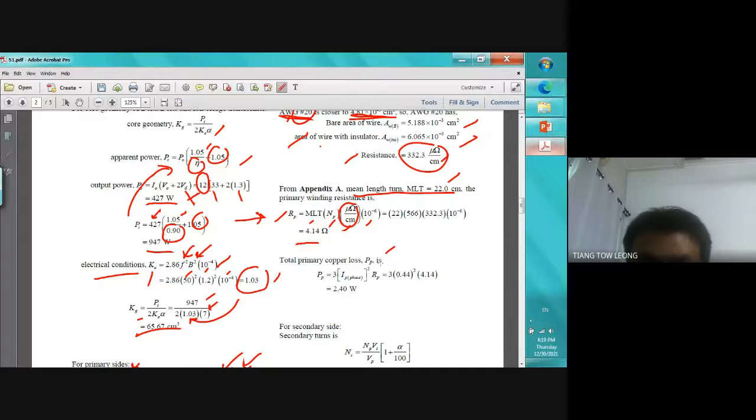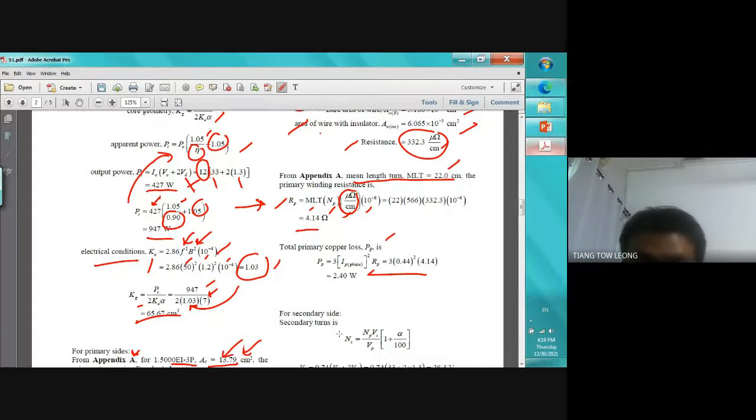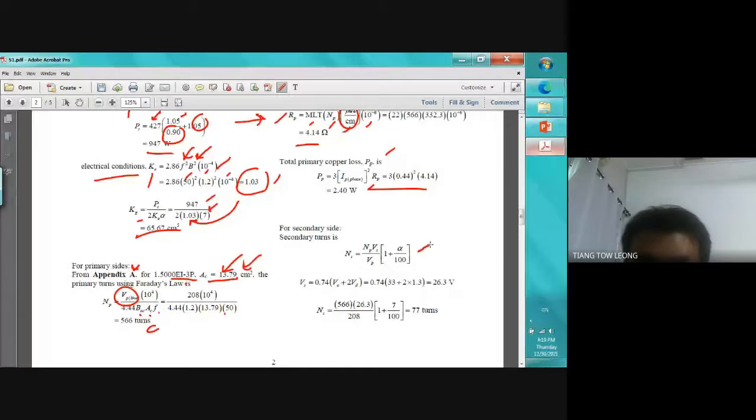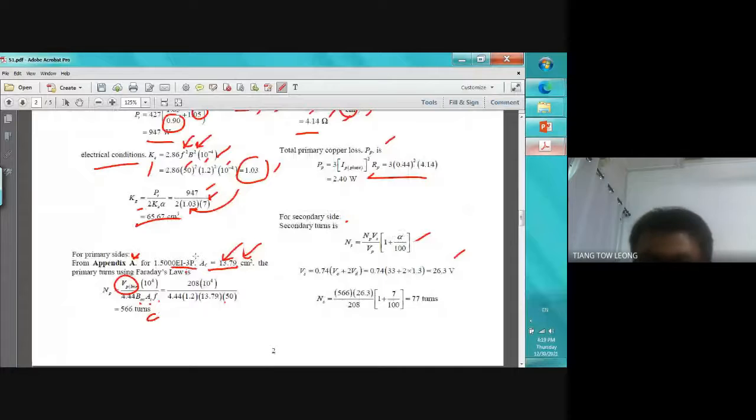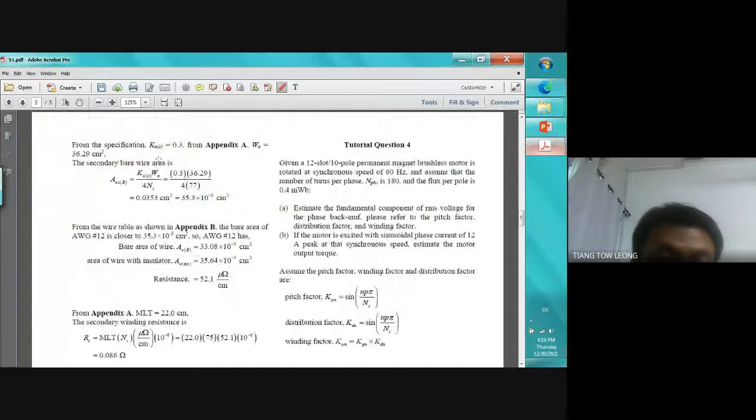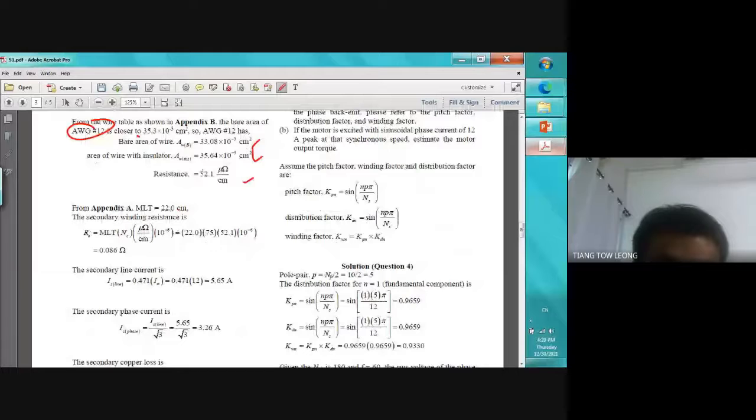Total copper losses using equation to calculate. Then for the secondary side, use the equation, substitute, then find again. I'll go fast, substitute only. Same as well, using the winding factor, and then using the equation, we calculate what is the centimeter required, and then which one is closer to this value, so we find it, and then apply the data sheet, copy, calculate the RS, then find again. So this is the secondary copper losses.